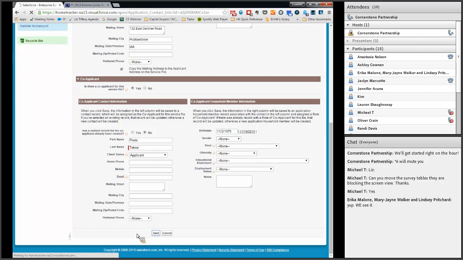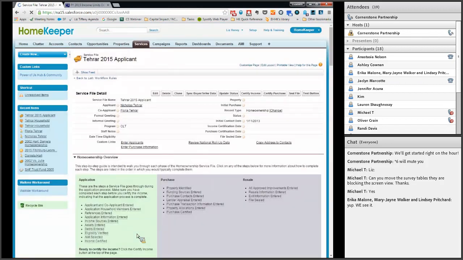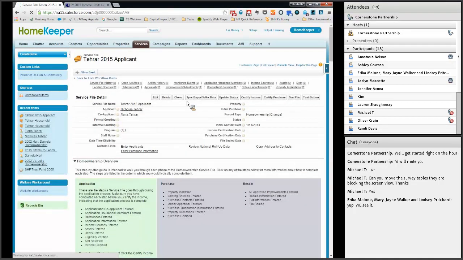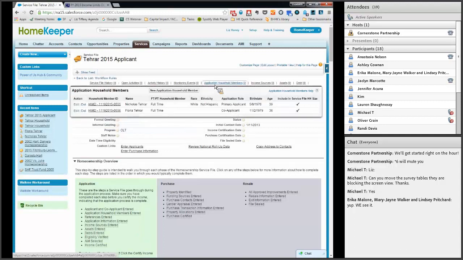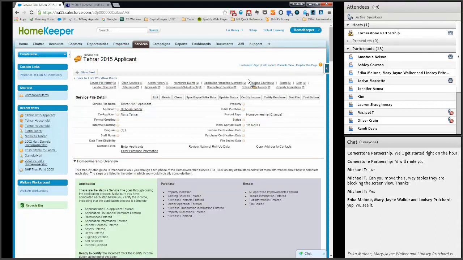And so then when I hit save on this enter applicants link, you'll see that a couple different things changed. You can see that Nicholas and Floria both are in the applicant and co-applicant fields. And they've also been created as application household members. So you can see this is where that demographic information exists. And they're both full-time household members, and it'll also assign them an application role.